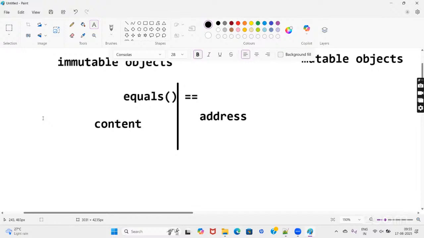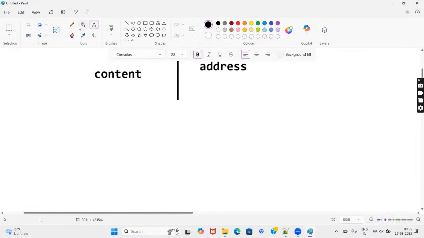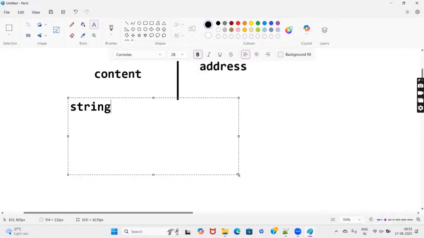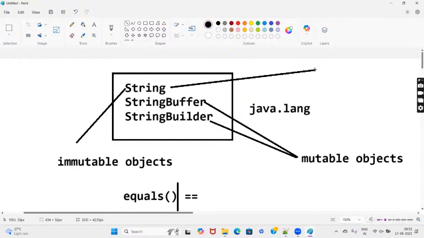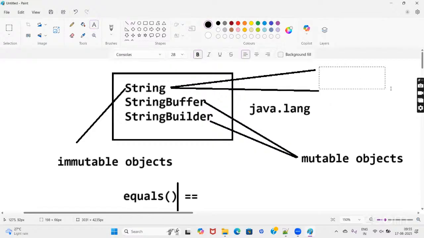And we have discussed something about the string pool. So what is the string pool? There are two ways to create a string class object. The first one is the new operator and the second one is the string literal. The string literal is nothing but double quotes.